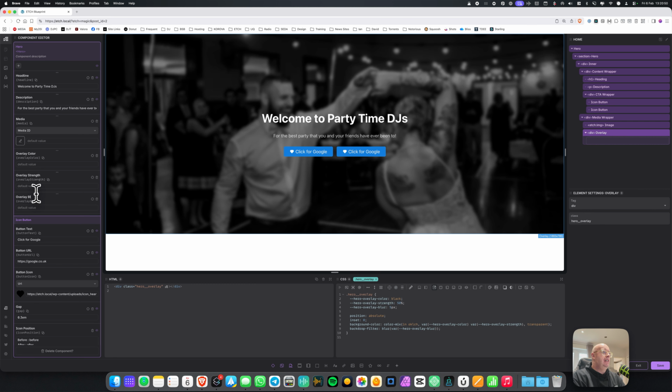There we go. Then we know when we're looking at the props, and the website owner knows what these three values affect: the overlay color, the blur, and strength. We're going to stick some default values in here. So in color we've got black, in strength we've got 50%, and in blur we've got 5px.